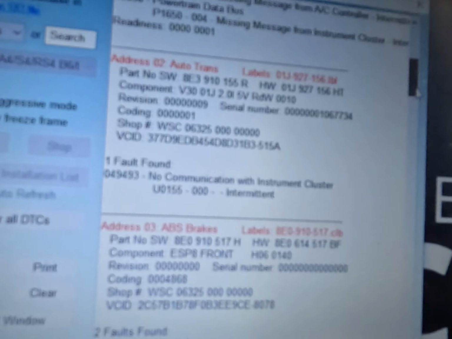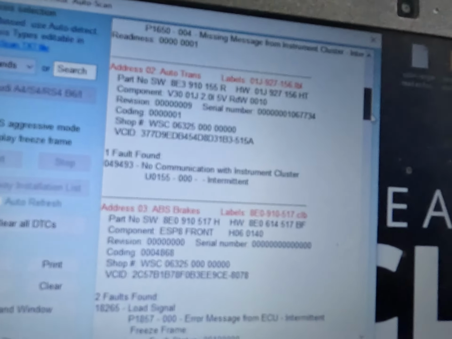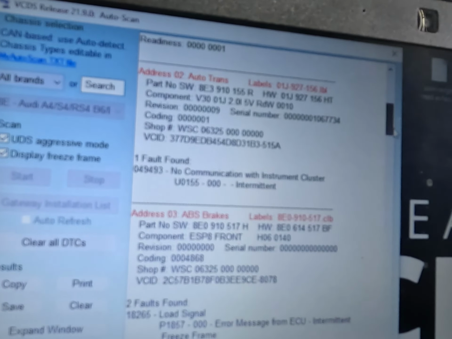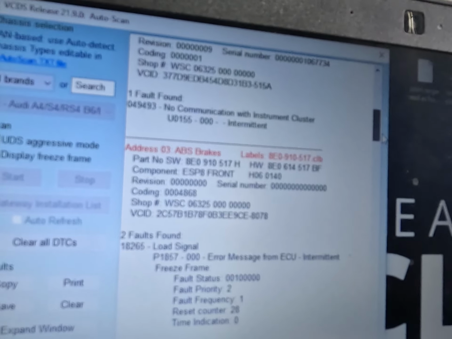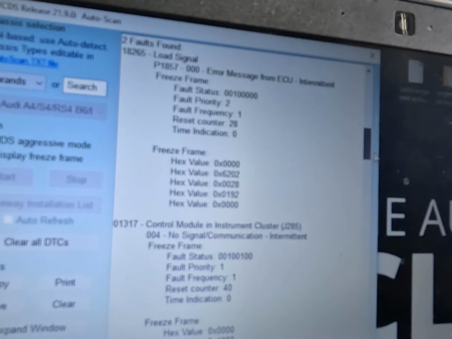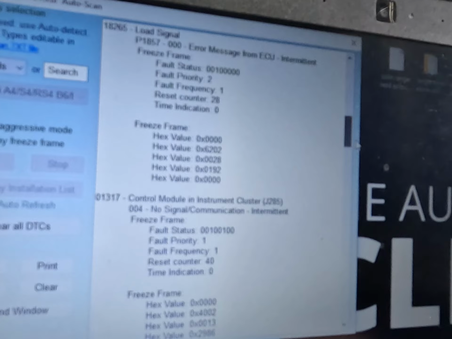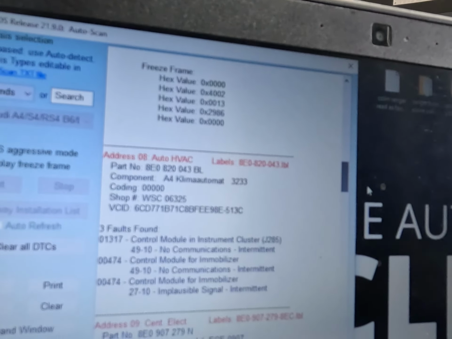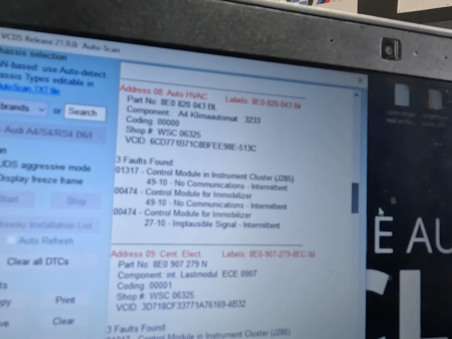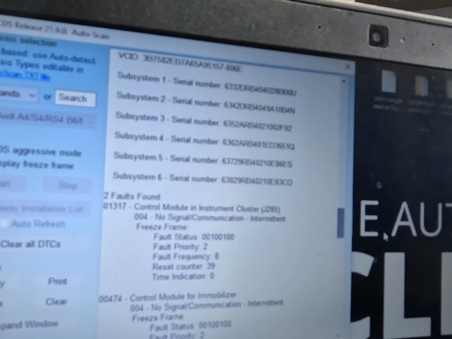Now I believe it has had timing work and the shop reckons it's dead on, so we're going to start with the immobiliser stuff. Trans module, no comms with instrument cluster, intermittent. Now that will also cause our immobiliser issues because all the immo data is in the cluster. What do we got? ABS module, error message ECU, control module instrument cluster. That's another interesting one. No signal or comms. HVAC, same thing. Instrument cluster communication, central electronics, instrument cluster communication, airbags, etc.